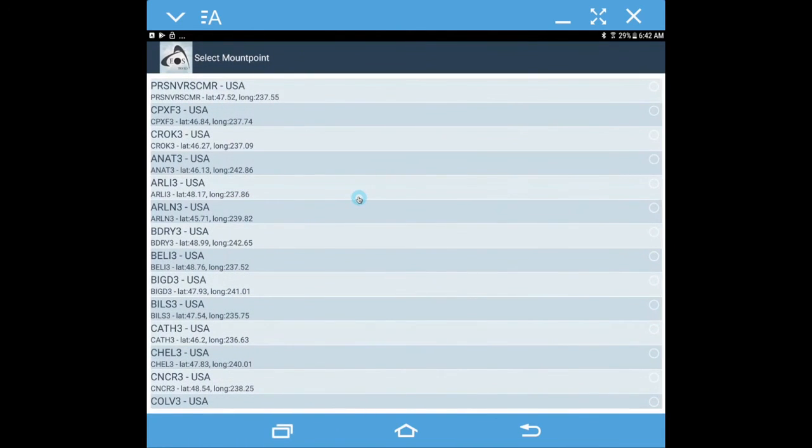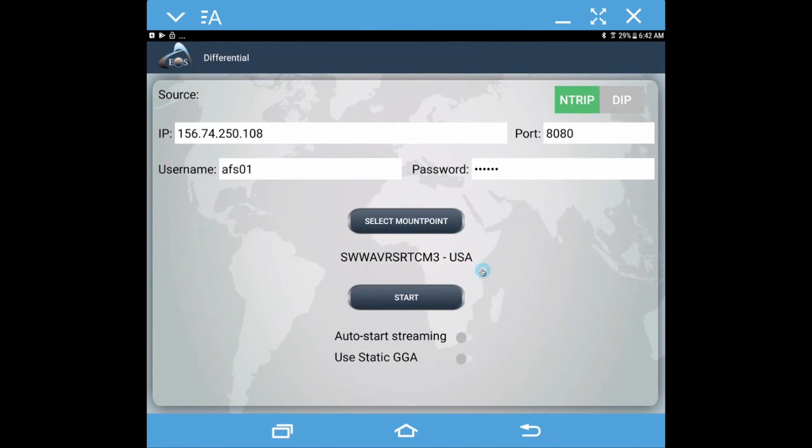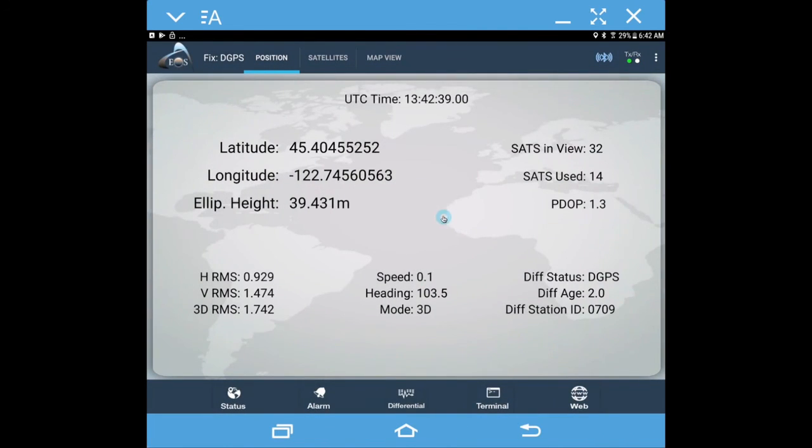I've already selected the mount point that I want to use for my location. This is my local network here. And then we want to click Start. And let's go back. Now we can see our green light is blinking. That means that we're receiving corrections via the RTK network. And you can see we went very quickly to float and then fixed.